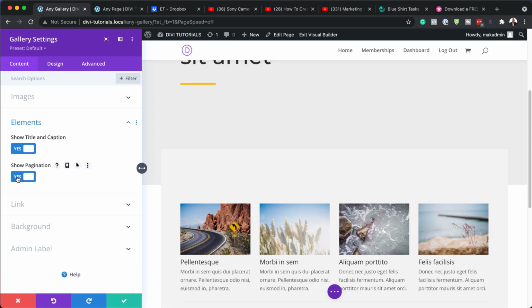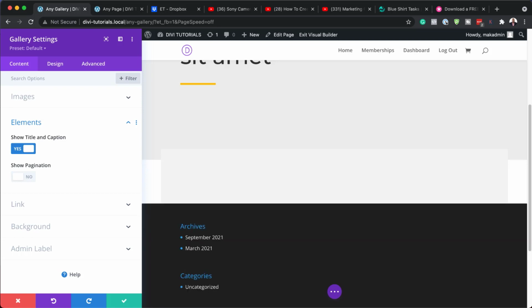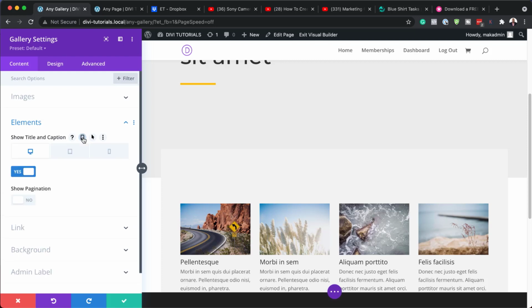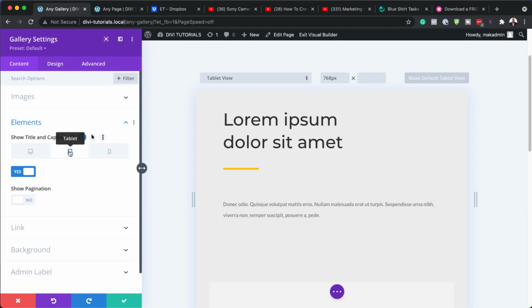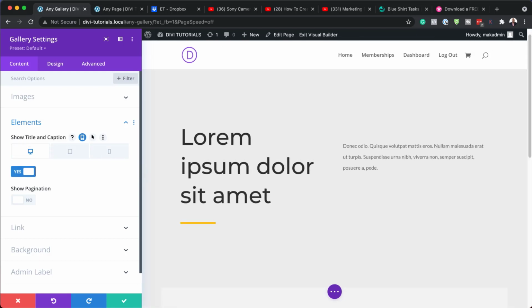And pagination, let's say no to that because we're only showing those 4 images. But what we're going to do here is we don't want to show the title and caption on mobile devices. So let's go in and just set this on the tablet to no, and also on the phone to no. So we only want to show this on the desktop.